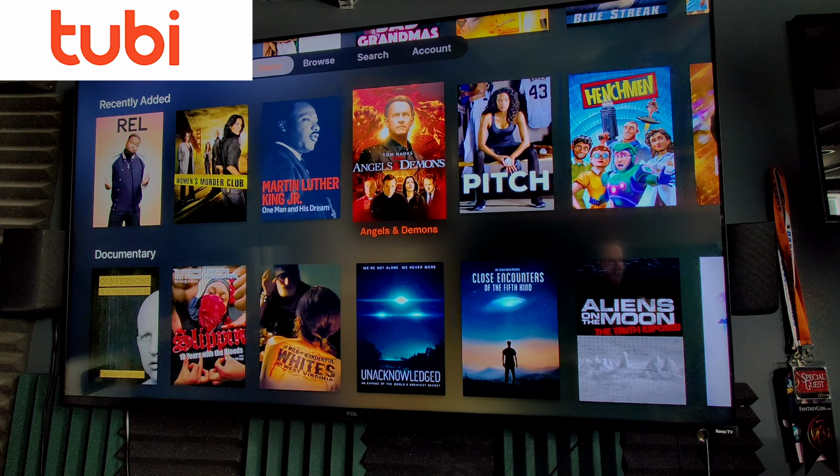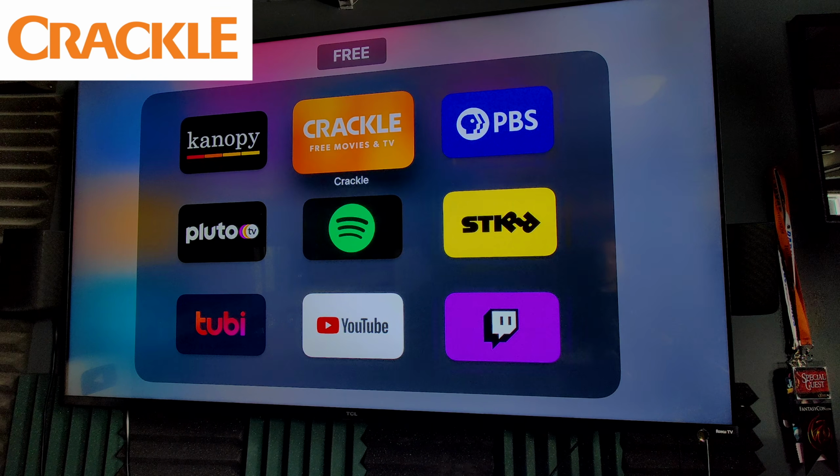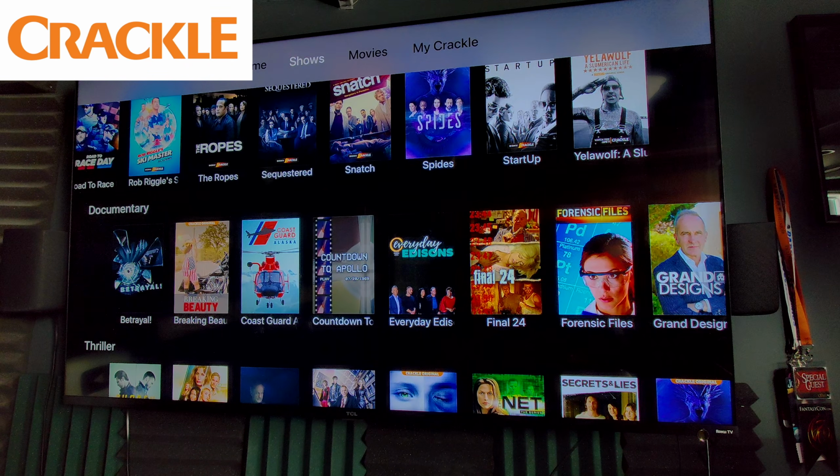So Tubi, like I said, was one of the first and continues to be regarded as one of the best. They do have a very good library. The one thing that they are lacking is something that you can find on another app that I'll show you here, and that is Crackle. Also known as Sony Crackle if you're trying to find it online or something, but we can just call it Crackle these days.